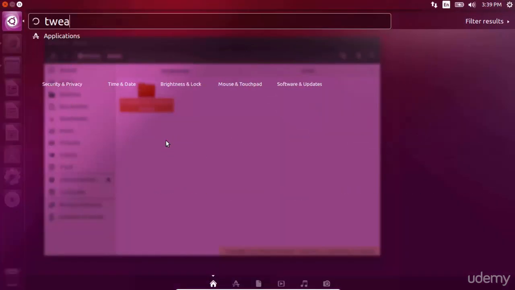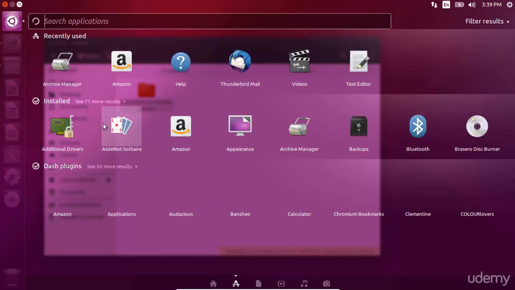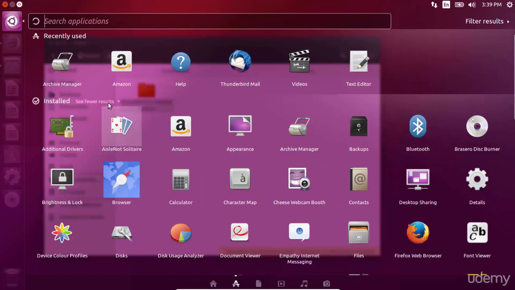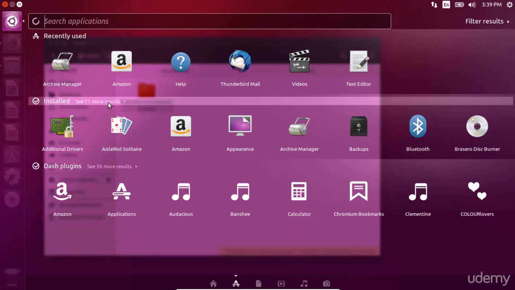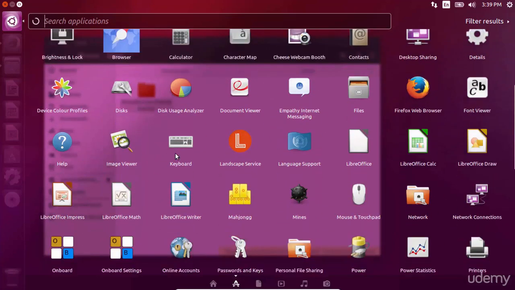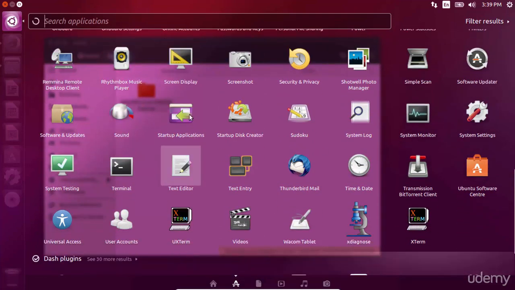So if I open up the dash and type tweak, it may not find it because we just installed it. There's an issue I've been noticing with Ubuntu 15.10 so far, is that changes in the dash aren't made as soon as they should be. So I'm going to scroll through here and see if we can see the dash hasn't been updated.